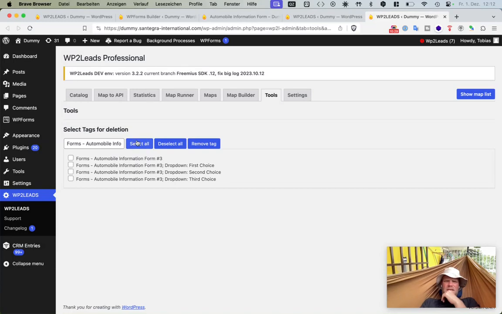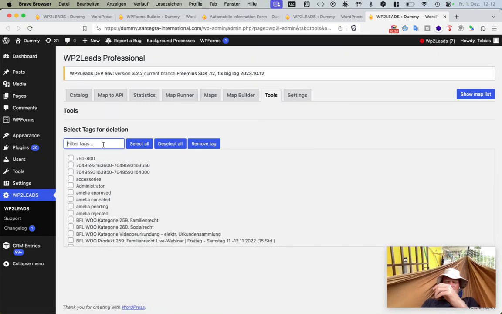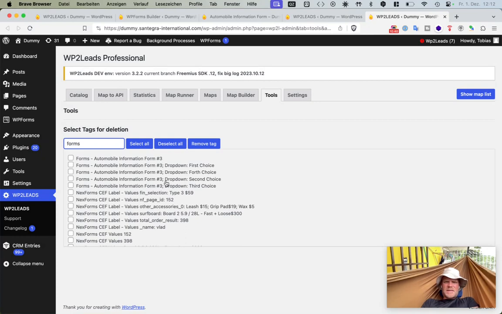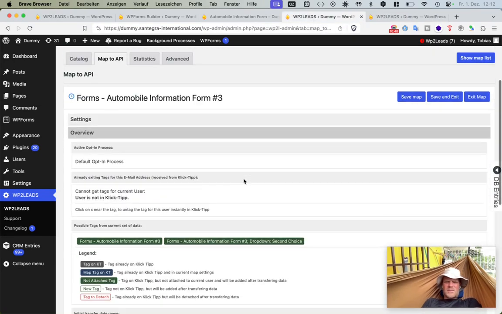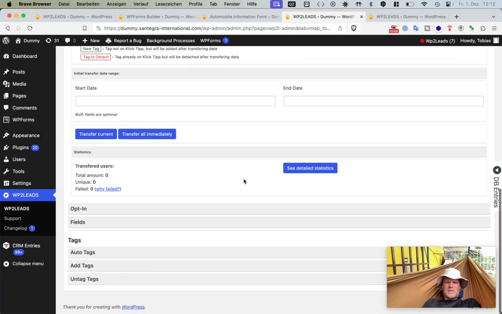Let's look at the tool again. It's all about reloading the page. Forms. See, now you have all the forms choices inside. It's all working, and it's the same with all the forms.